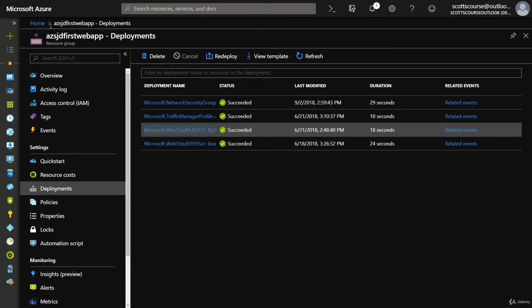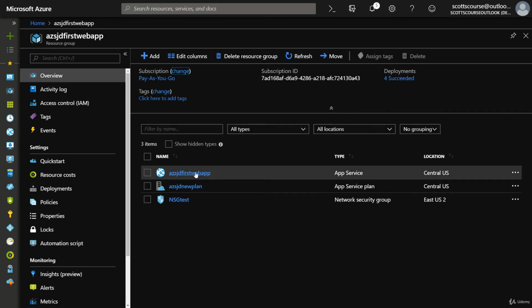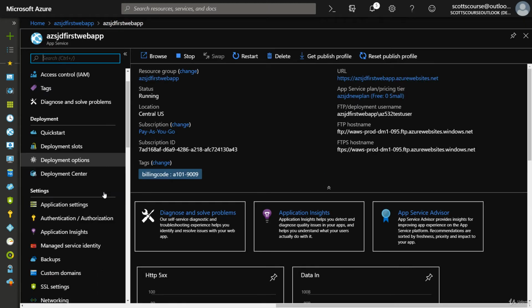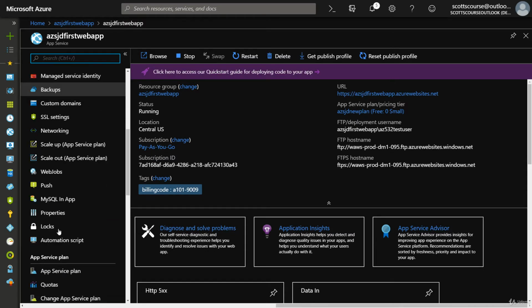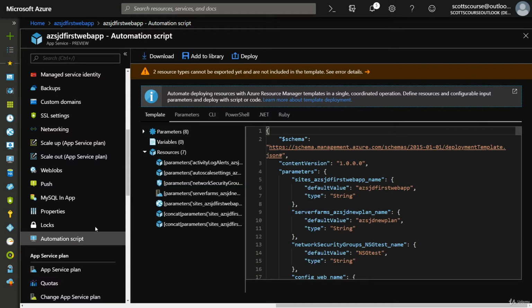Now another thing that you can do, let's go back to the overview here, is you can go to each of the individual resources. So I'm going to go into the app service and I can find an automation tab. So there's an automation script tab in this resource. And Microsoft is generating right now, as I clicked it, a fresh copy of the current state of this resource. So remember that when I did the deployment in June, which was 4 months ago, I could have changed this resource many times.